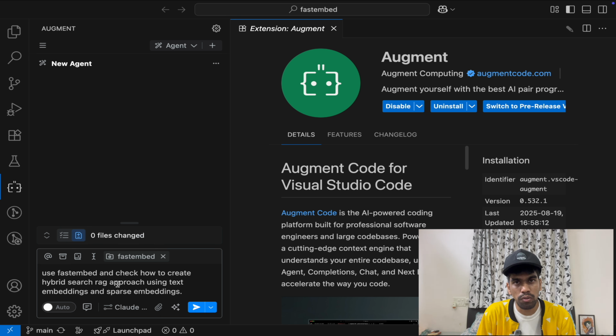Here I will just write this prompt and tell it to create this in a new file called example.py.